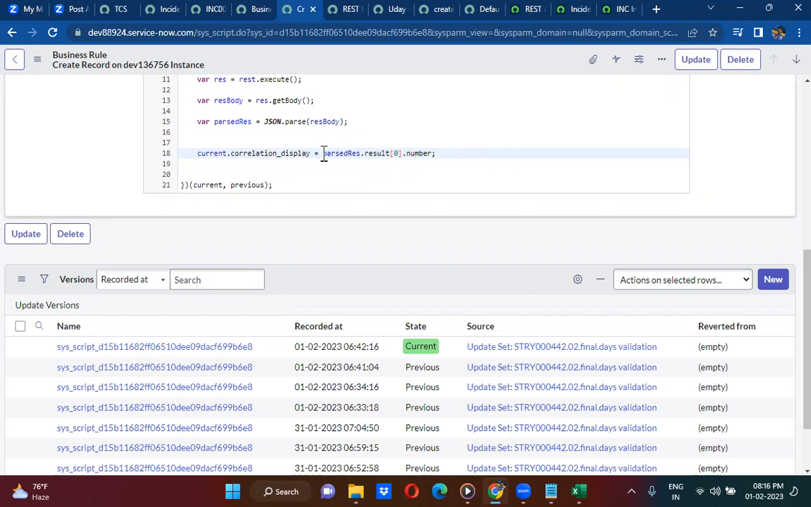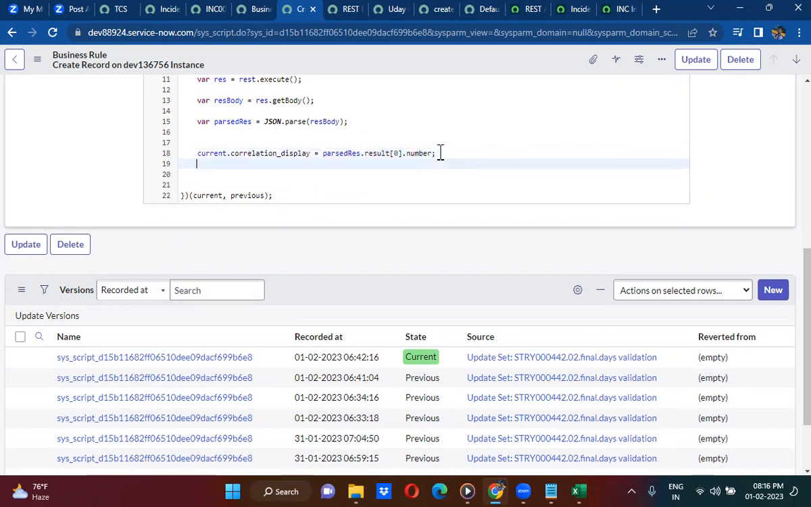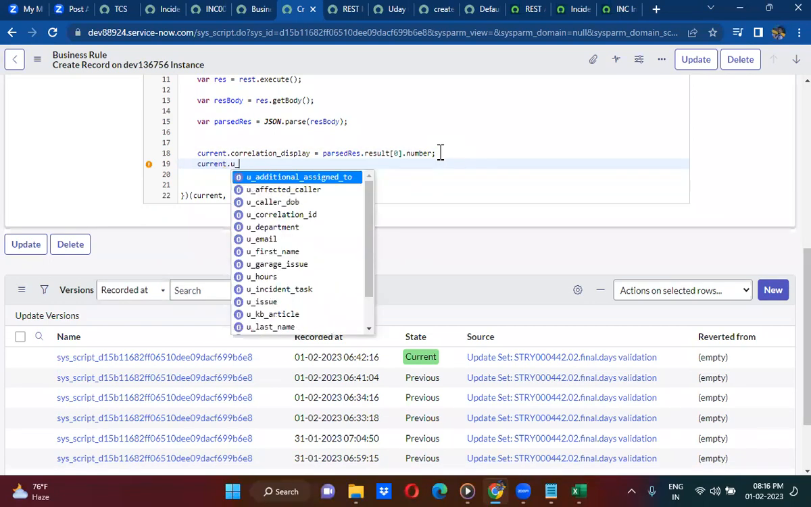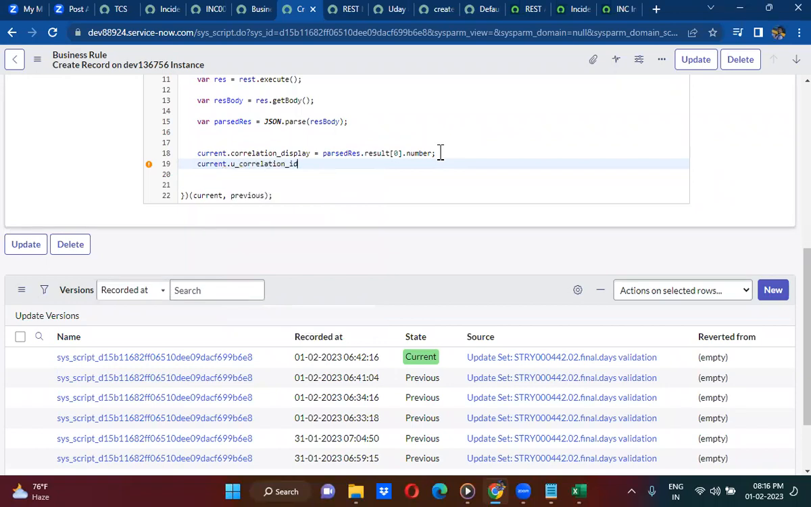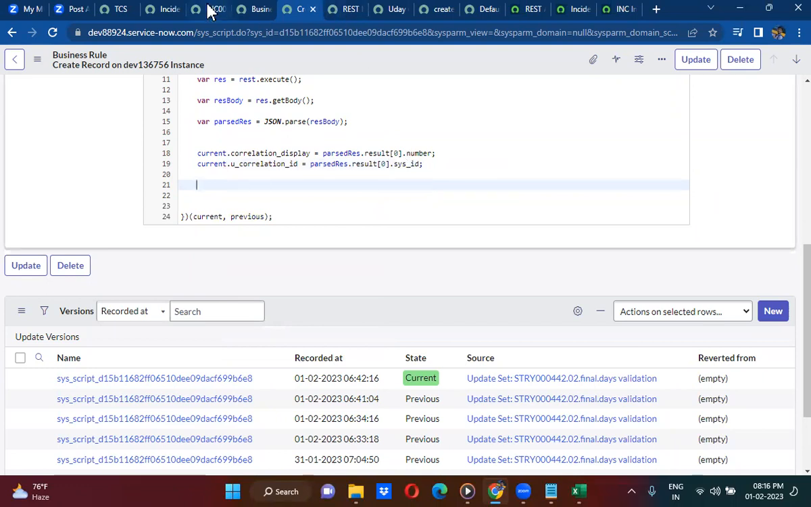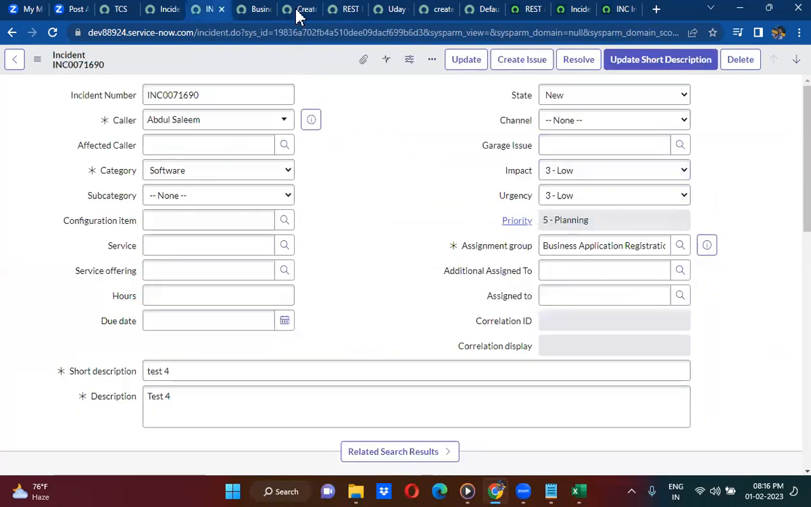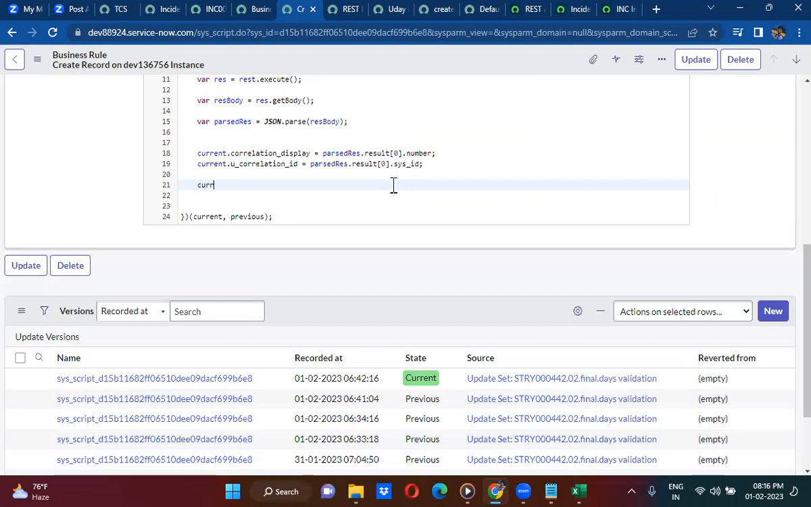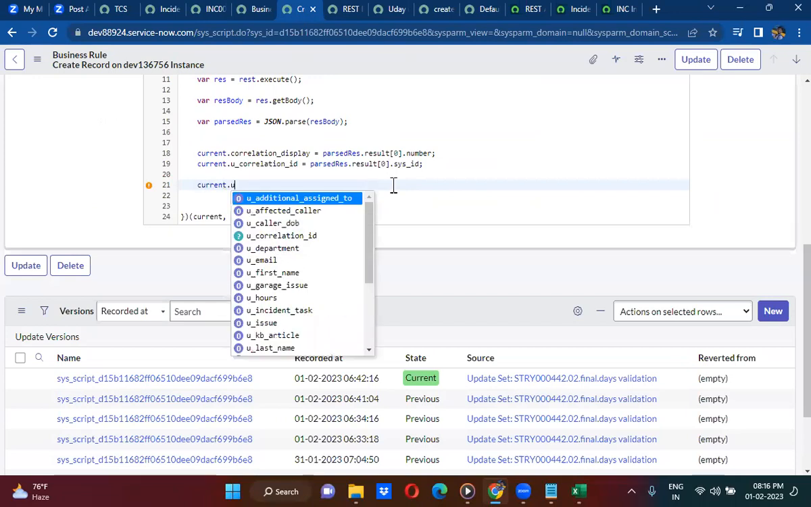Why am I taking this line of script? I'll explain to you, no worries. Current dot u underscore correlation ID is equal to parsed response dot sysID. You have to update the current form, right? To update the current form, we have to use current dot update.